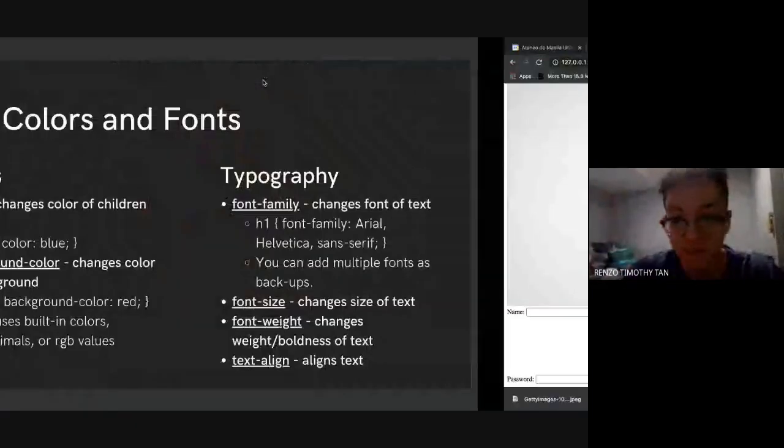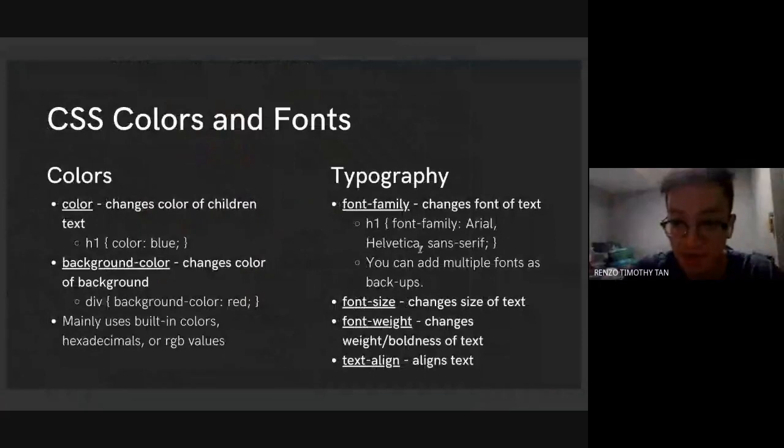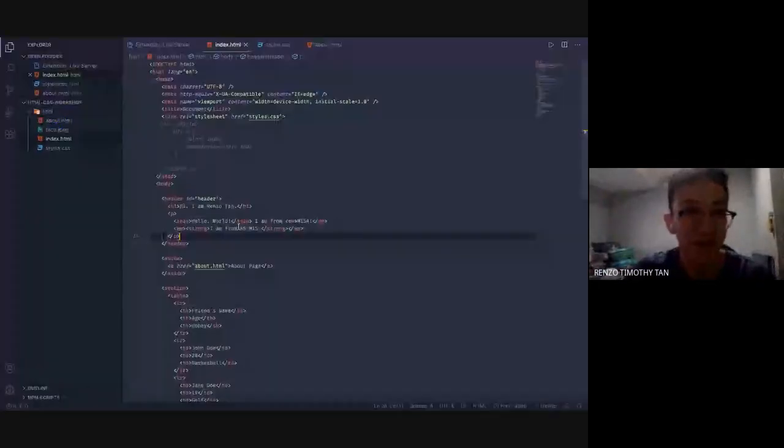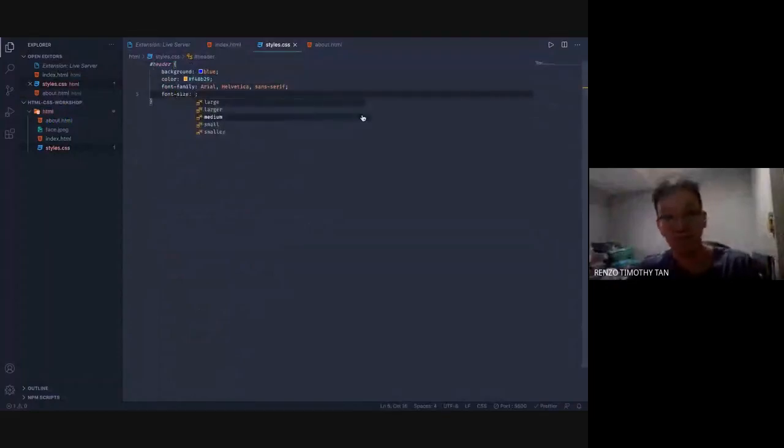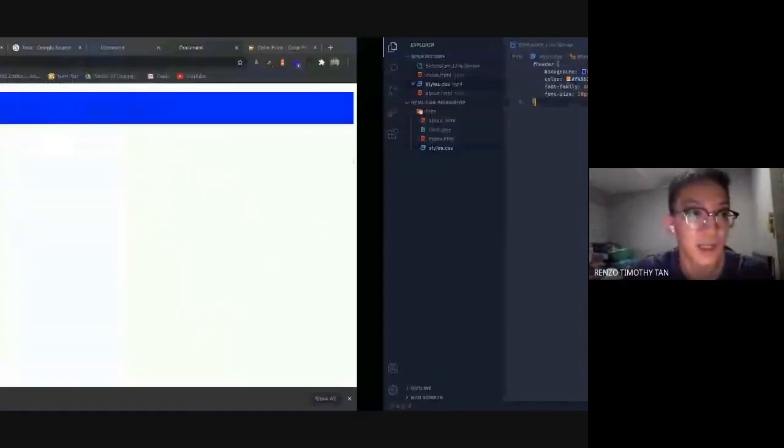Now we also have font size, font weight, and text align. So what if we want to have a font size? For font size, we can use pixels. That's the normal unit for static sizing in CSS. So we want 20 pixels. It's going to get bigger.